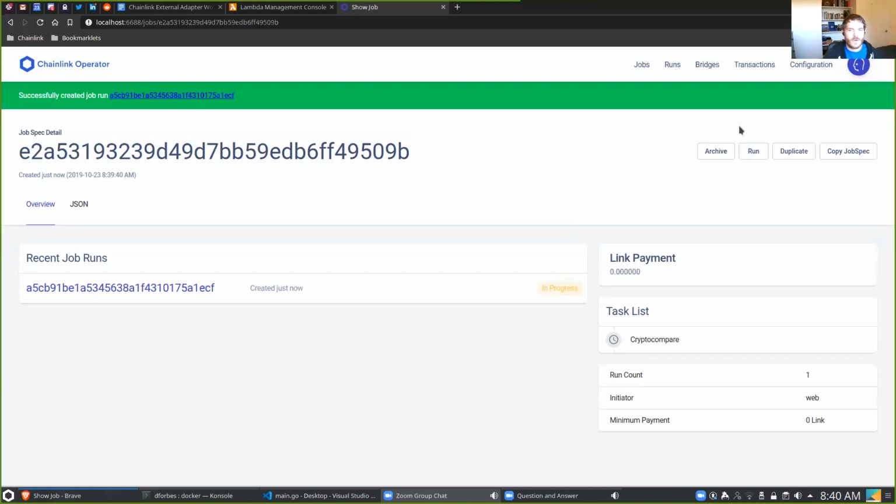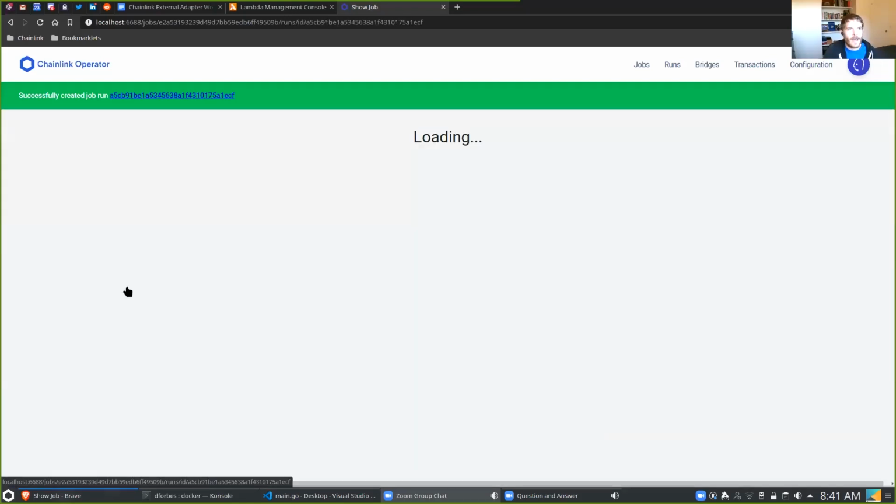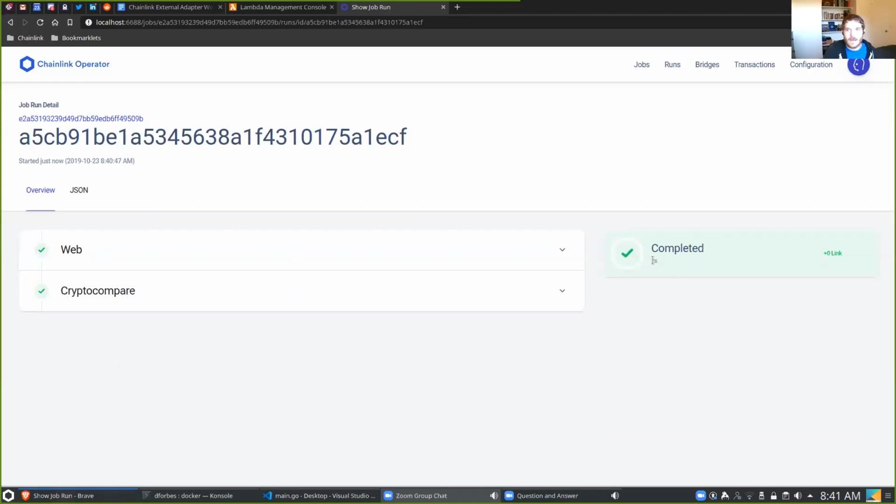So I'm going to do that. I'm going to activate my job. You can see that we successfully created the job. And these jobs are asynchronous. So when the job is first created, it's in progress. The Chainlink node doesn't know at that moment exactly what's going on, but we can click into the job run to learn more about that. And you can see that it completed. It's asynchronous, but it doesn't take very long.